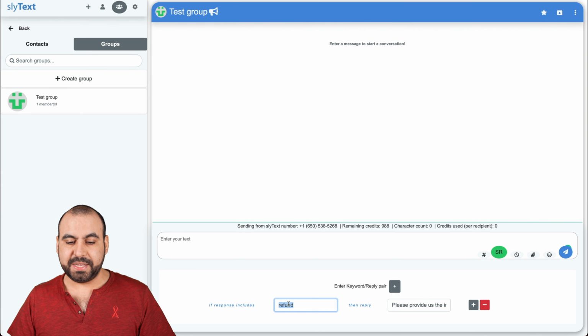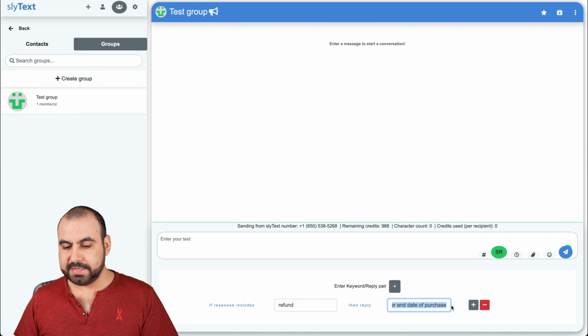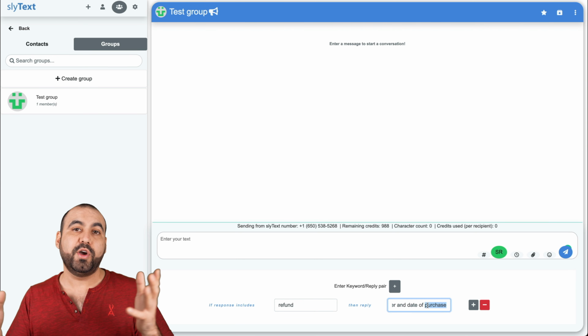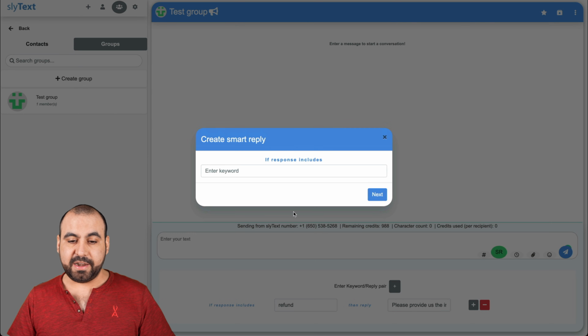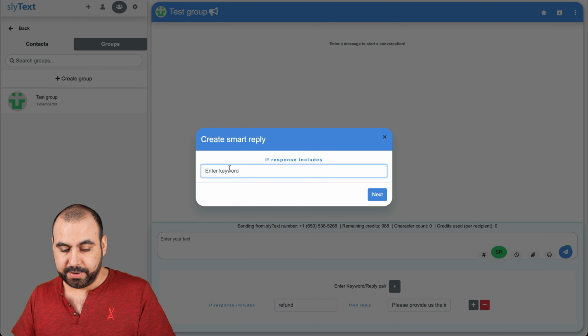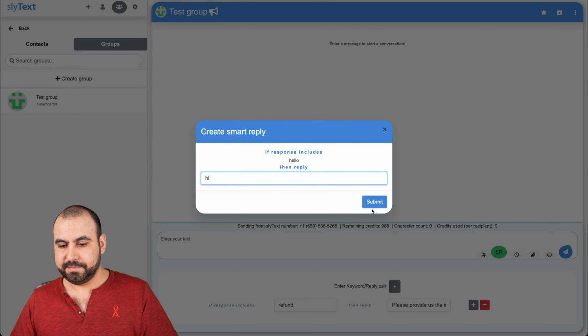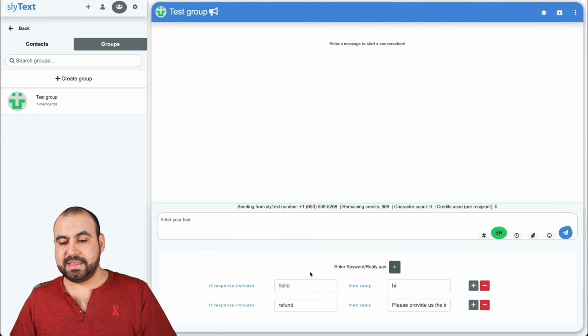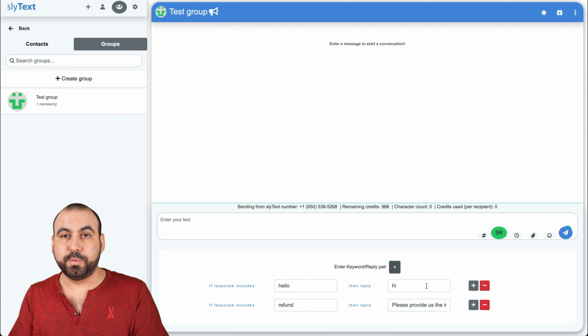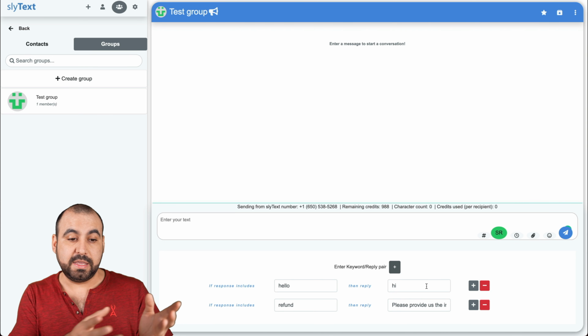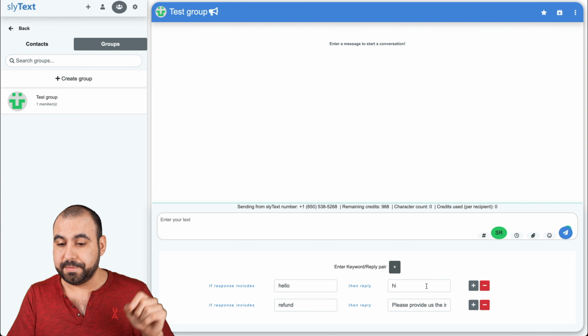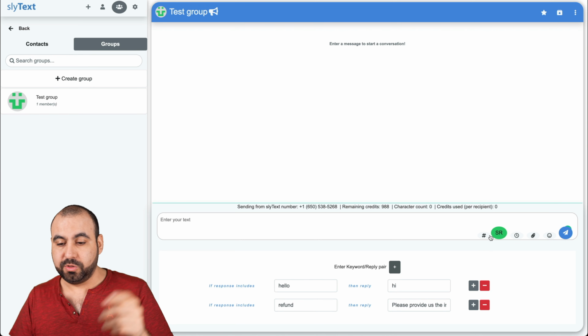If someone just mentions refund, I'm going to reply this. Please provide us blah blah blah, number of invoice and the date of purchase. I can add another keyword, like say, you know what, if someone mentions just something simple, hello, then I can reply hi, submit, and it adds that keyword reply to it. So I like that they have this in the groups, but they don't have that in the just general use one-on-one. Okay, hope they add it to the one-on-one.